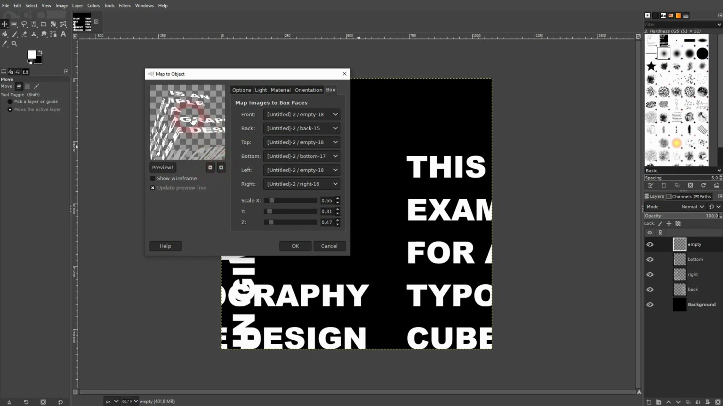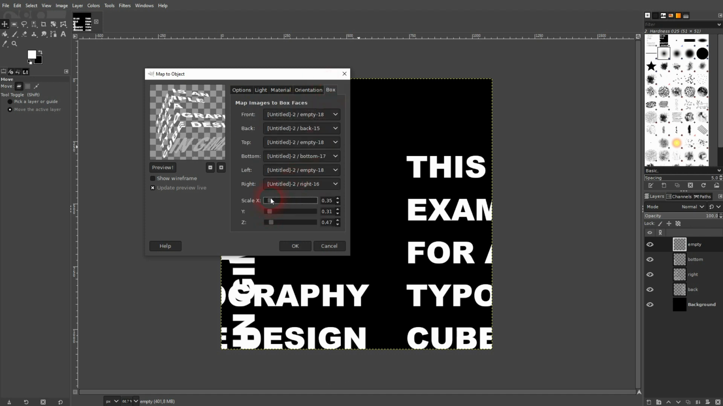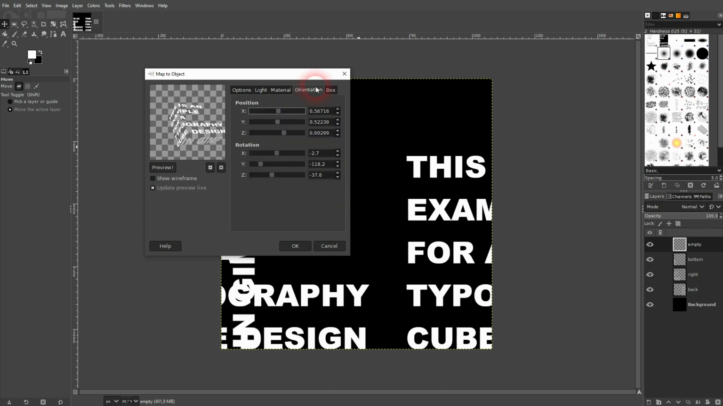We can scale it a little bit right here in X, Y, and Z. Well, let us first go to orientation, where we can reposition it in the X, Y, and Z axis, so that it's somewhat in center. Now let me go back and I scale it a little bit down, so that we have our entire text in the preview window. You can already see our three text elements are on the correct sides.